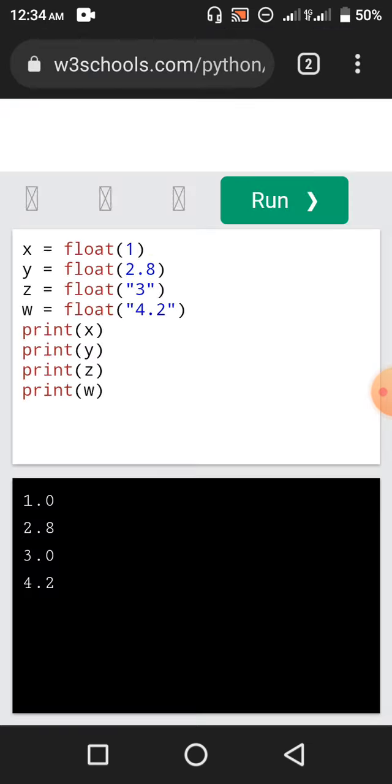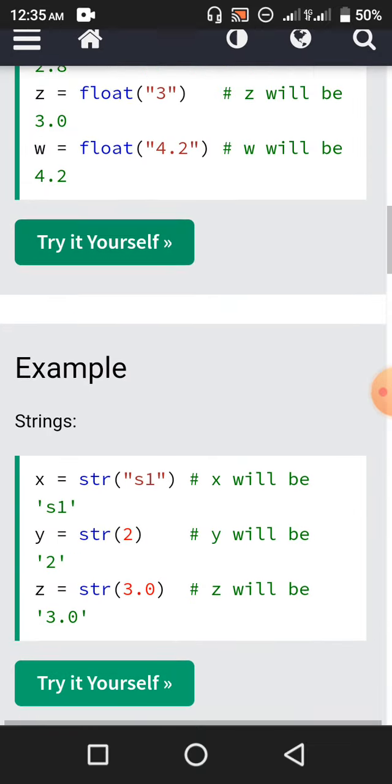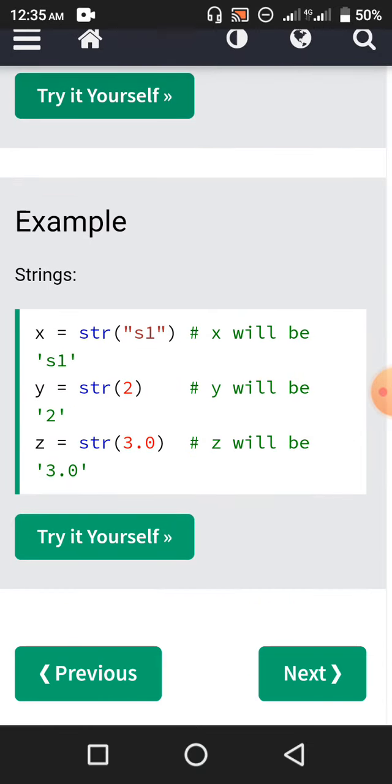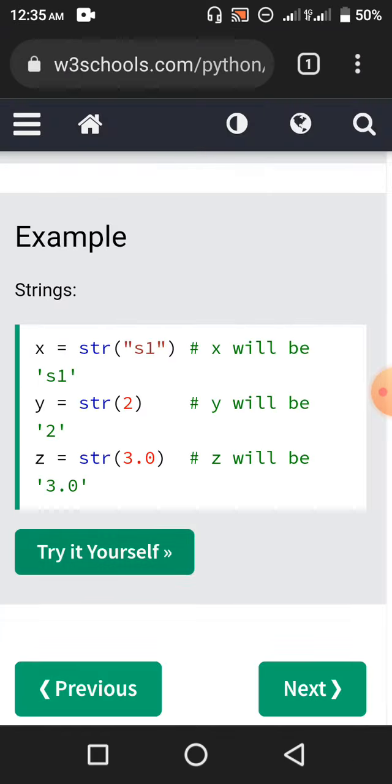If you take the print out, and this will be strings: x equals str of s1, x will be the s1 string, y equals str of 2, y will be now 2 in double quotation. Previously 2 was a number, but now it's a string. z equals str of 3.0. Previously 3.0 was a floating point number, but now z will be 3.0 in quotation, which is a string. Okay, I guess if you take the output, it is the same as you can guess, as the comments suggest.